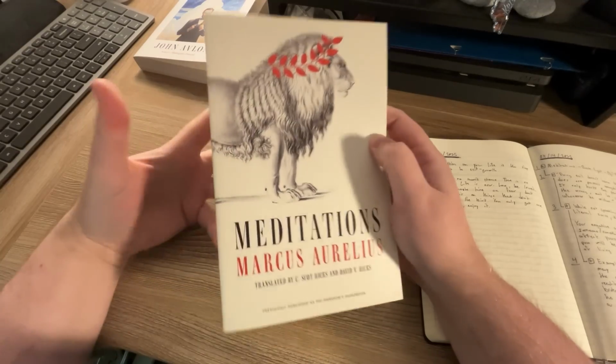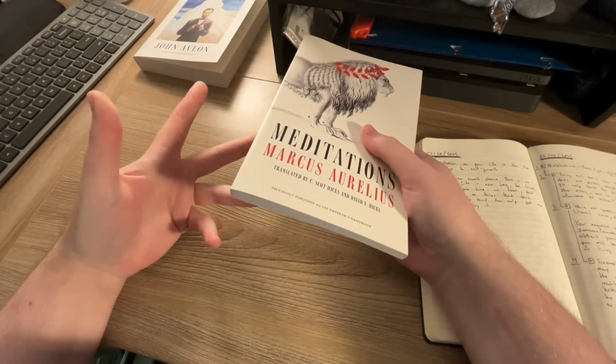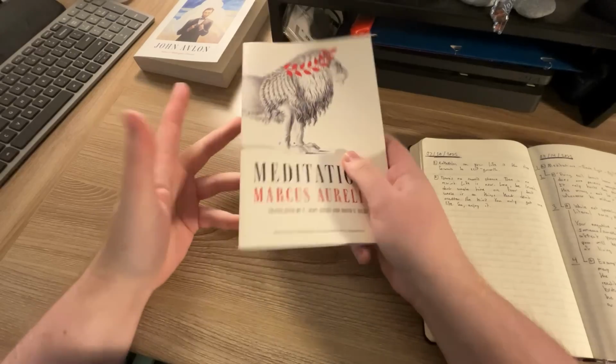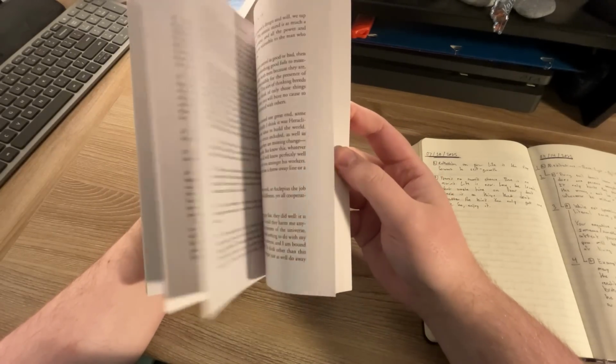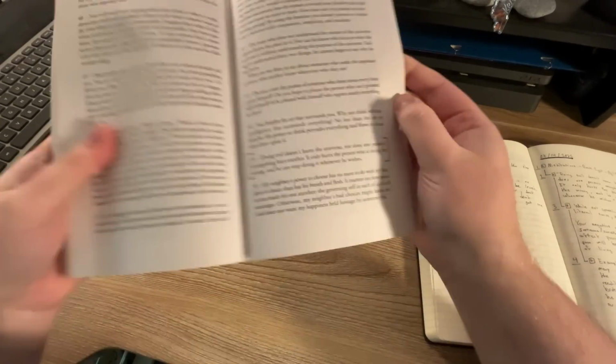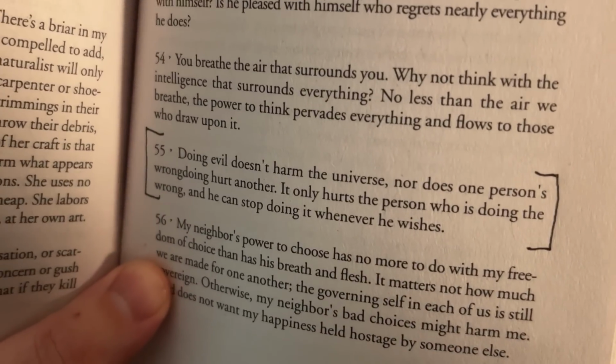So I'm going to be using a real life example. This is from Meditations by Marcus Aurelius. I think we've all heard of this book, or at least most of us have. This is one of my favorite books of all time, so I thought why not use this as one of the examples for this. So let me go to the page that I want to utilize for this example. Let me zoom in just a tad so you can see just a little bit better here.